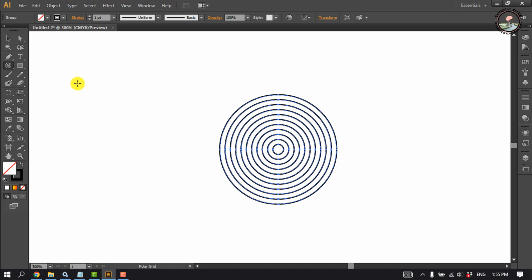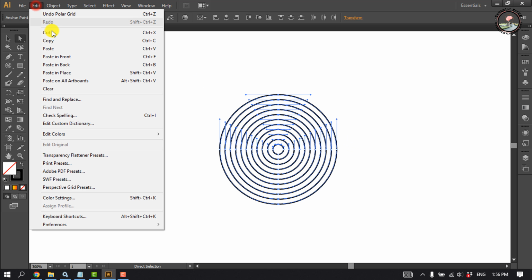Now select the Direct Selection tool. Now I'm going to select the half part and click on Edit, Cut.